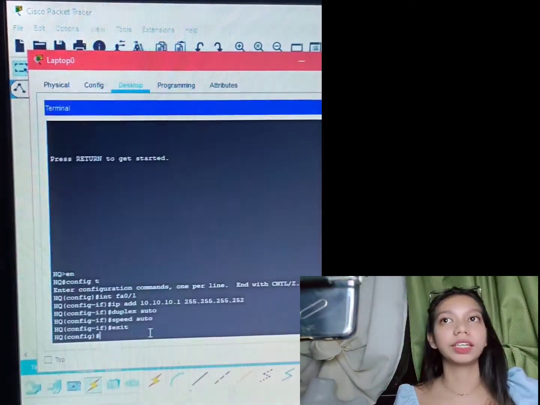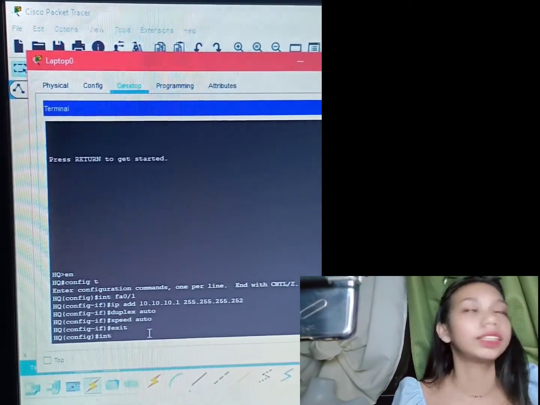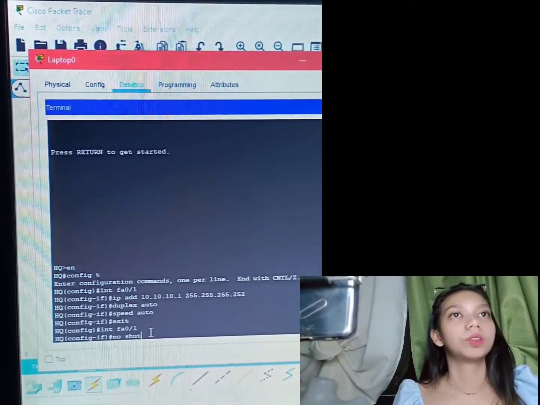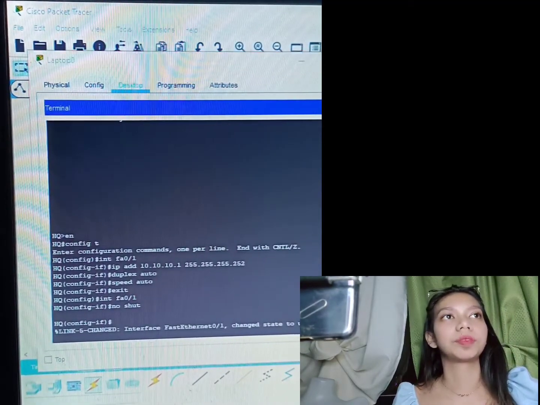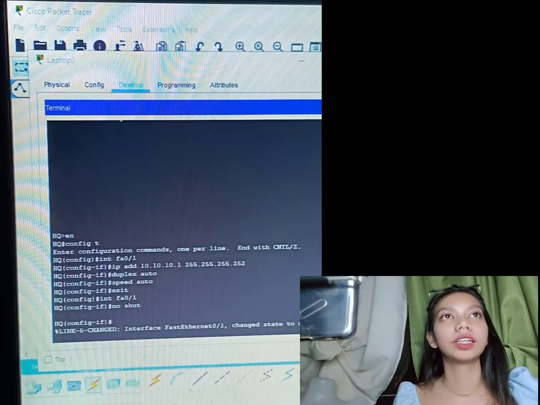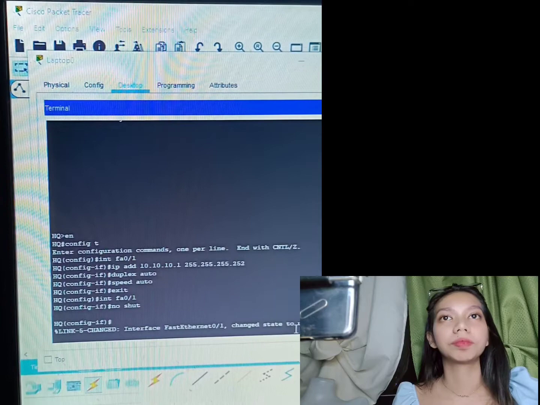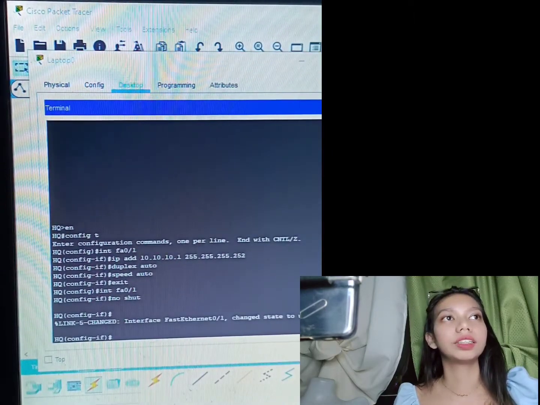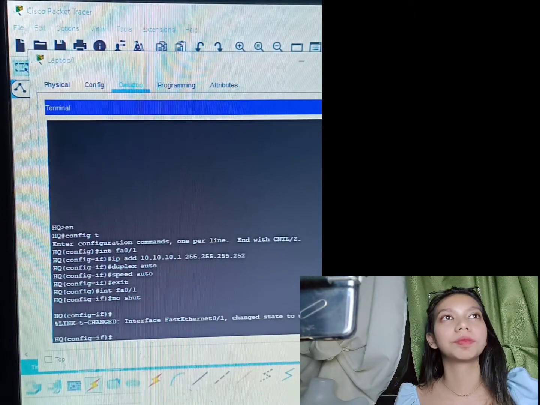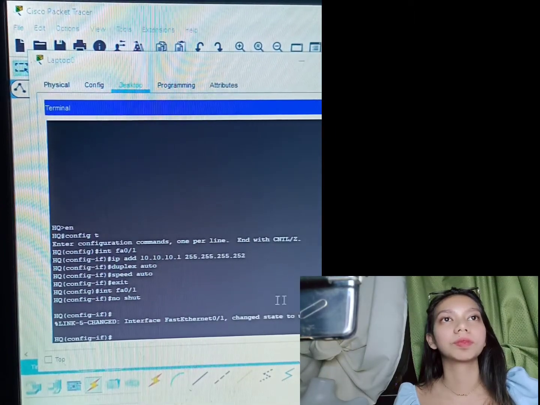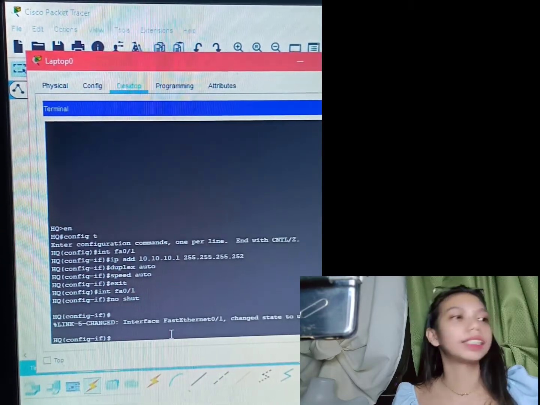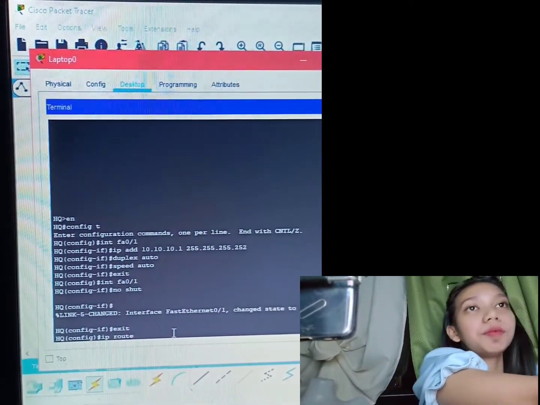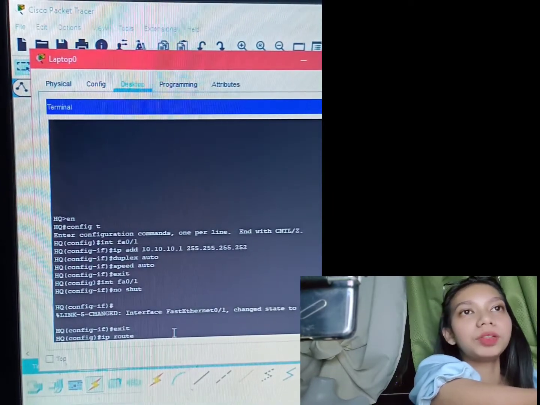Headquarter router once again. Then let's press the int FA 0/1 and no shut. There. Then after that, no shut. Then let's exit it and let's press the IP route. After that, let's proceed to the IP route.